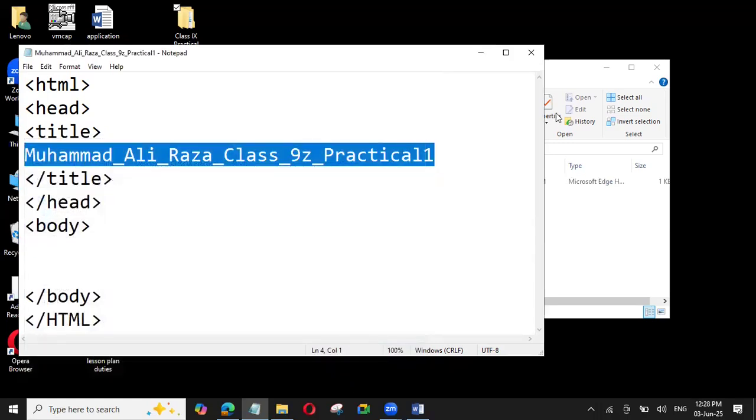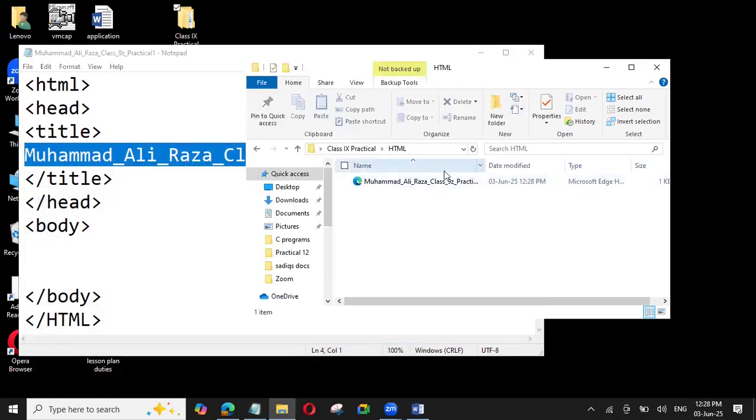After you hit save, you can see in your folder that there's a file created over there, and the file which is created is basically showing the symbol or the icon of the default web browser. It can be Chrome, Opera, Edge, or Firefox, whichever is your default browser. Just click it and you will see a blank file which has the title of Muhammad Ali Raza class 9Z practical number 1. So this is how you are going to create a basic HTML file.